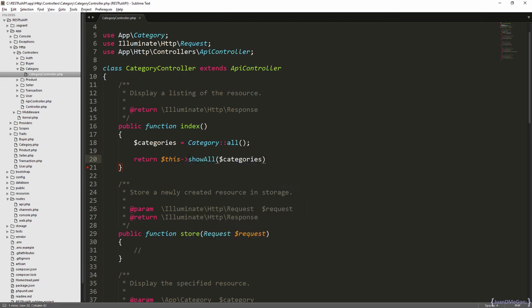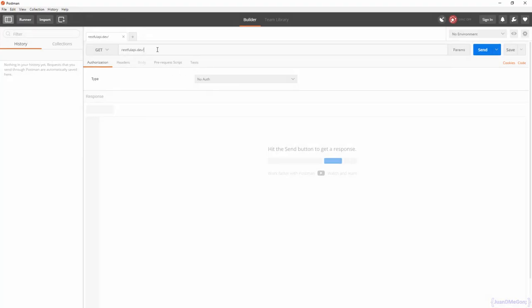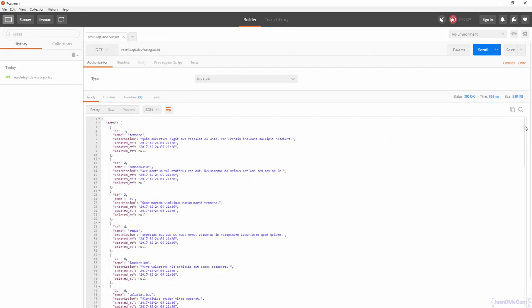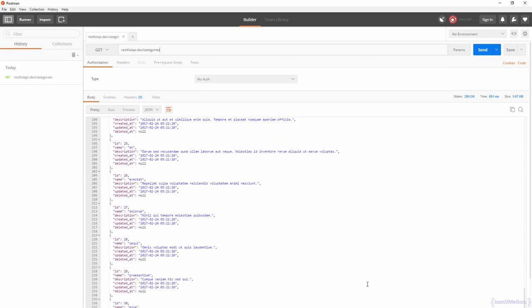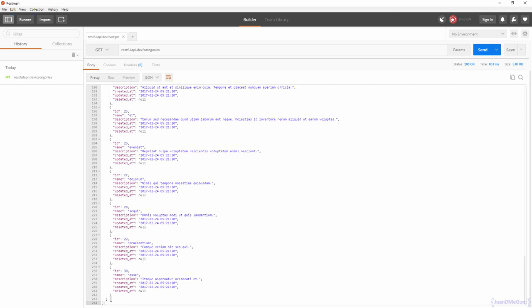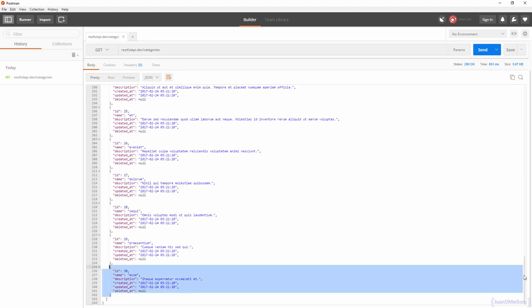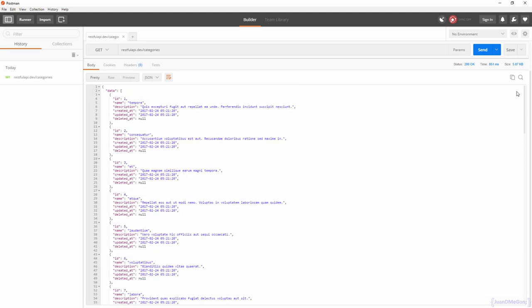Now at this point, we should be able to go and verify if it is working properly. We just need to use the get method to obtain the list of categories. So as you can see, it is working as expected, and we have all our categories in this list. We are done now, and we can continue with a different method in the next class.